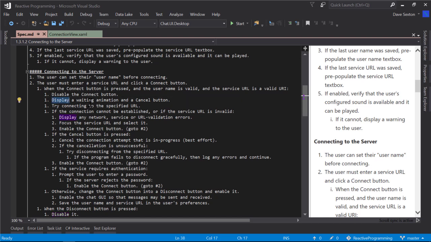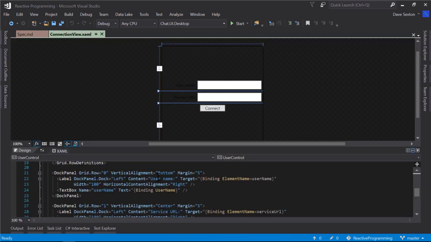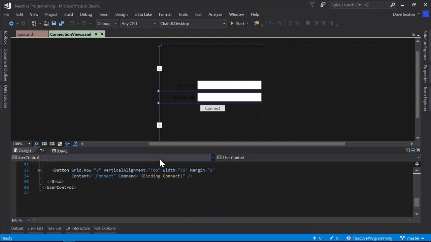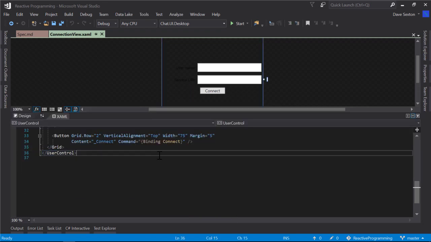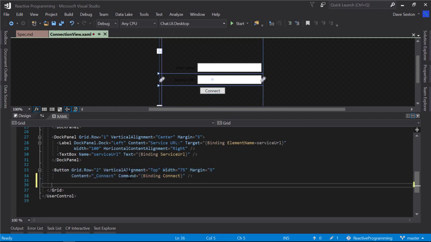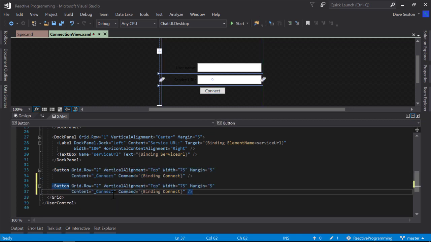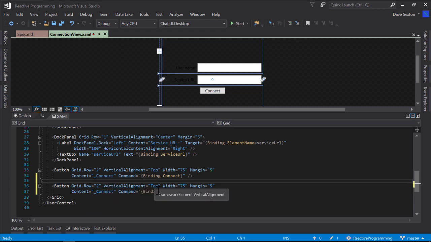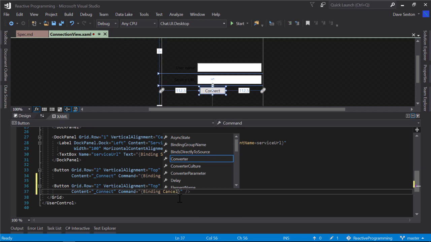Displaying a waiting animation and a cancel button. So we'll definitely need something like that. While it's attempting to connect, we're going to hide the connect button, which will again happen automatically because of the command binding. So we're going to need another button here, which we could just put in the same row, and we'll call this one cancel.